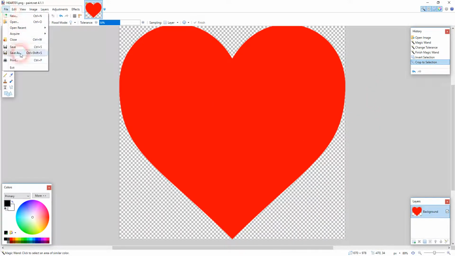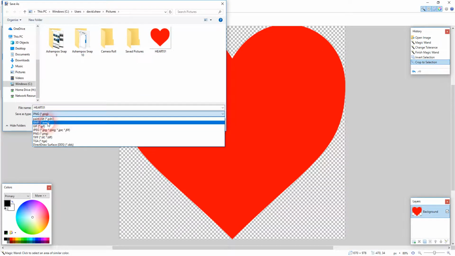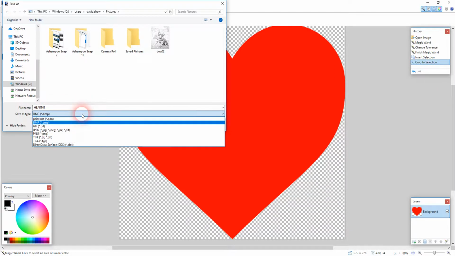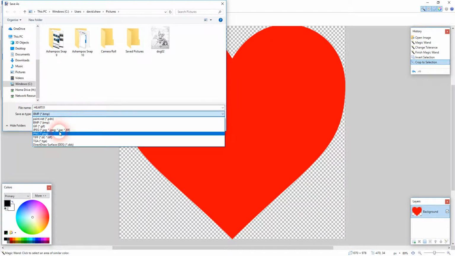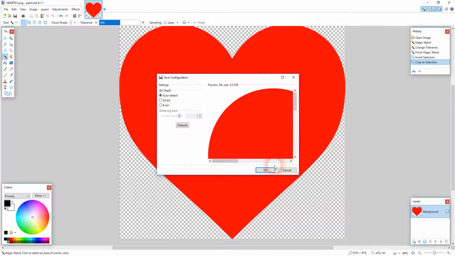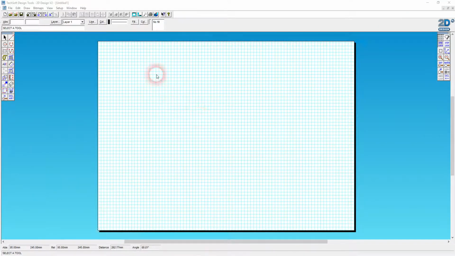Okay, I'm going to save this as a BMP, sorry, because of course 2D Design likes bitmaps. It doesn't like JPEGs, and it really hates PNGs. I won't go into the details now, but make sure here that you save it as a BMP file. Okay, so there it is. Just confirm the defaults there. Okay, let's come back into 2D Design now.